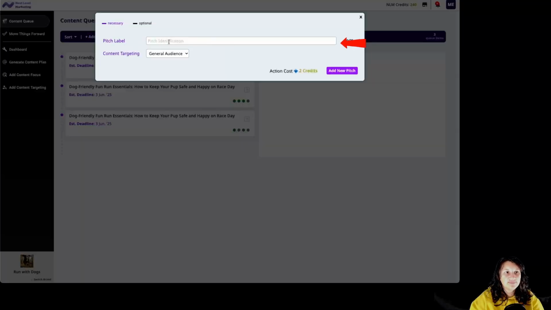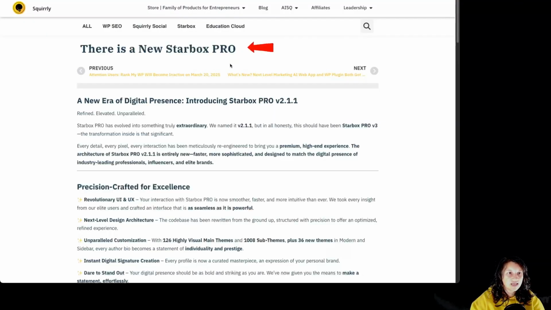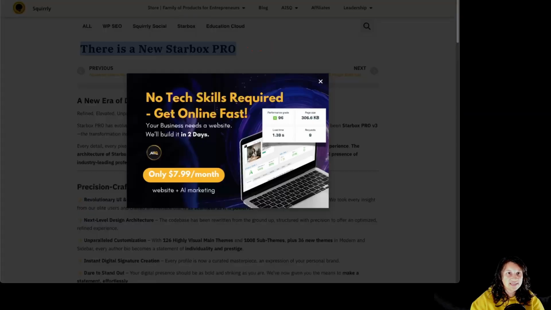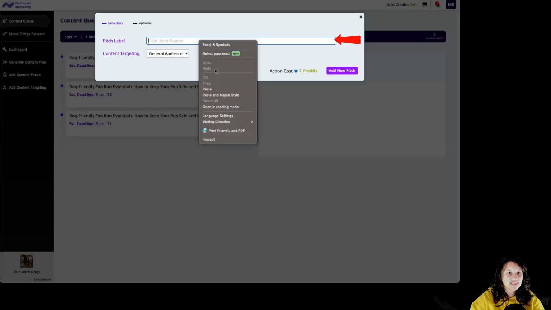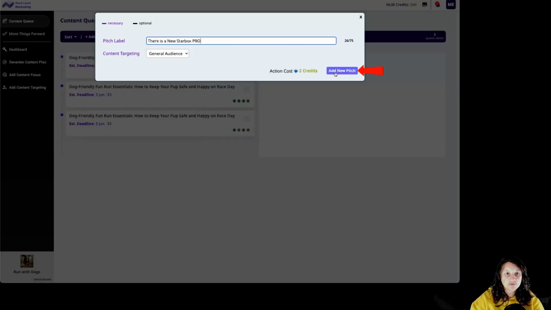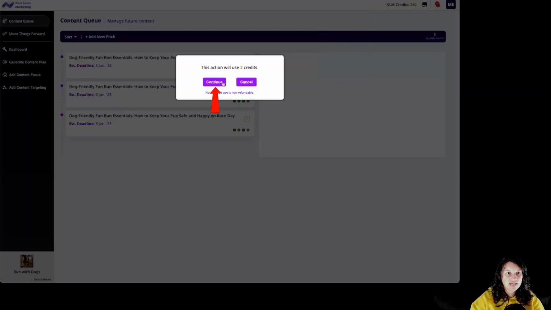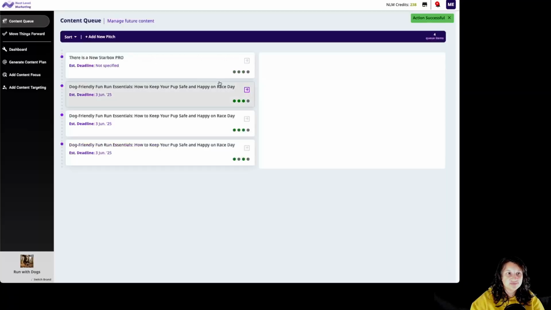We'll have to write the pitch label over here. I'm going to write the name of the article I want to promote. So I'm going to copy the title of my article, like so, and paste it over here into the pitch label. And then I'm going to click over here on this button and click on Continue. We can see our new pitch over here, so let's click on it.